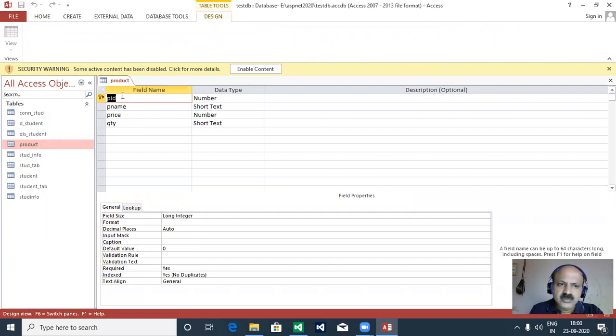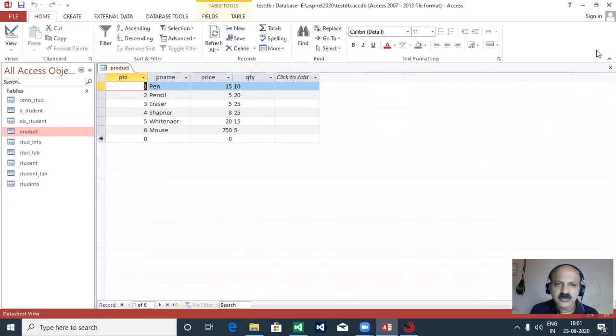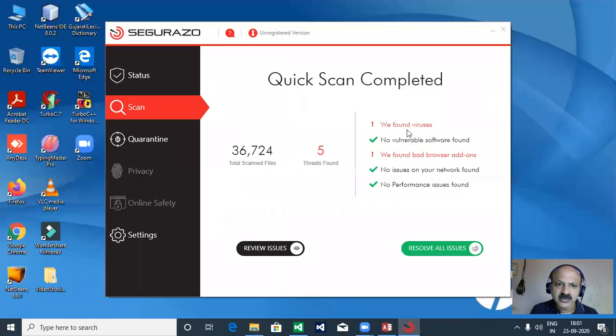So yes, our required table is there and records are also there. So we can convert this table to an XML file. Yes, so that is our goal. So yes, I close this table, that has four fields, and product name. Yes, and here also 6 records are there. Okay, so I minimize, and let us check what happened here.